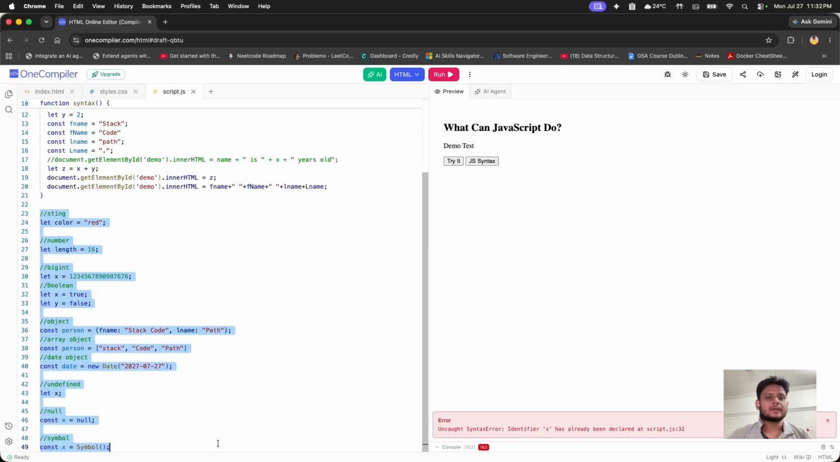Now coming to the operator. You can use the JavaScript typeof operator to find the type of a JavaScript value. We have already shown you the arithmetic operators: plus, minus, multiplication, and division. And in JavaScript we also have the typeof operator.